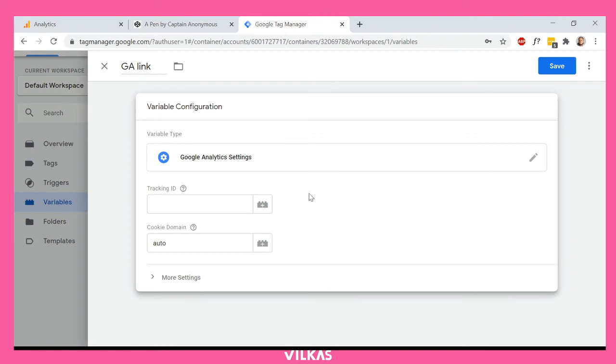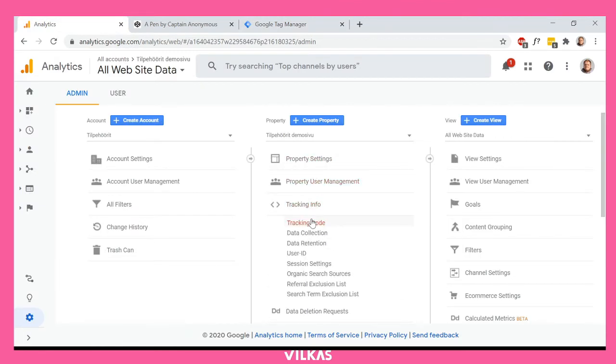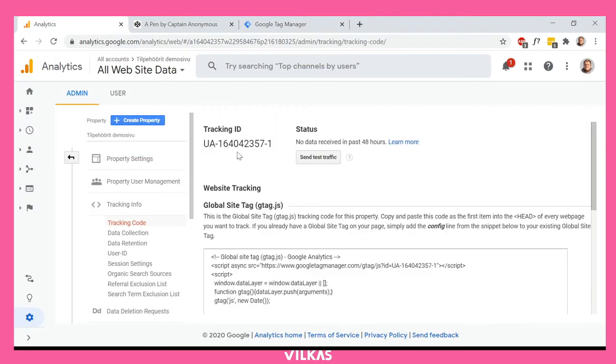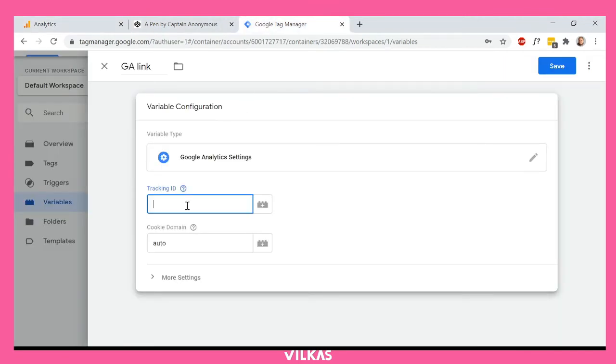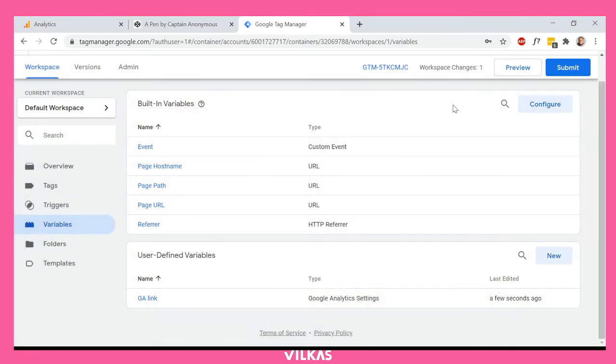Go to your Google Analytics account. Go to Property and copy the tracking ID provided by Google Analytics under Tracking Info. Save the variable by pressing Save. Next, Google Tag Manager and Google Analytics are connected in Tag Manager.